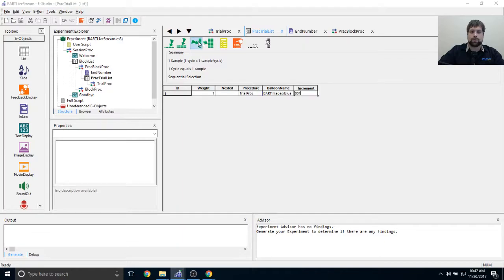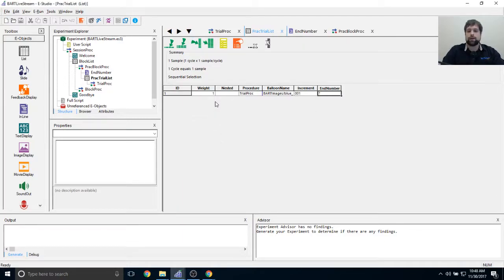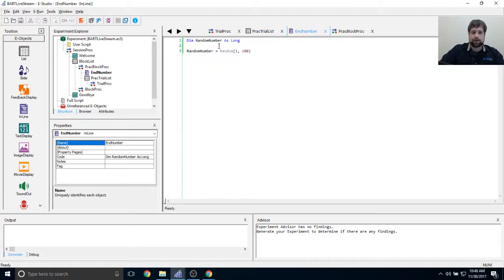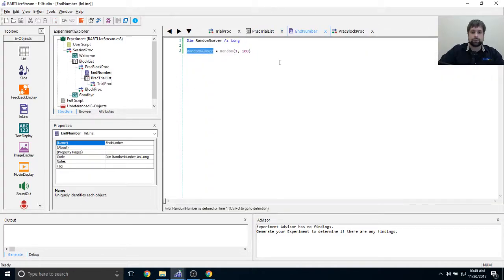Then I'm going to go ahead and add one more attribute, and this one is just going to be called end number. Now this is why I wanted to wait to do this list object before finishing out that end number. Inline object that I had, is because right now it's set to a question mark, but keep in mind that every time we run this experiment, it's going to change because of that random function in there. So now what I need to do is take the value of this random number variable that I just made, and put it into my list object right there. And so instead of the question mark, it actually holds the value of this random number that I have.